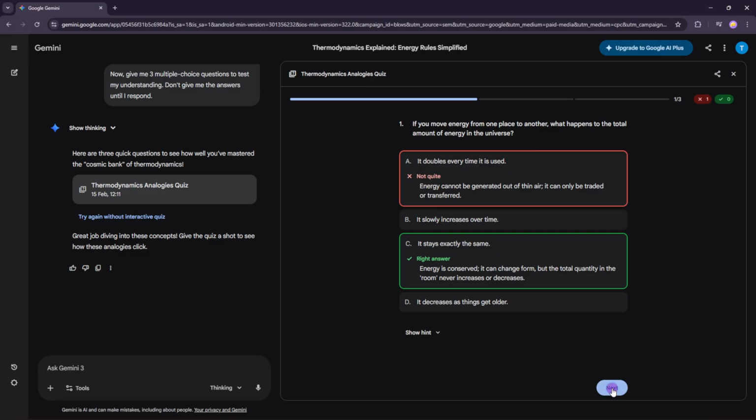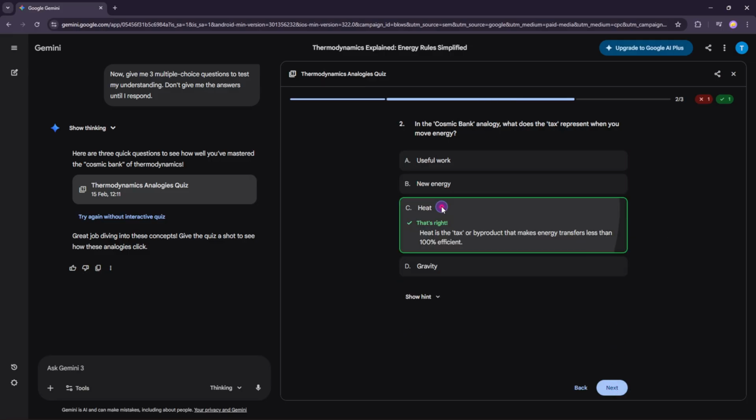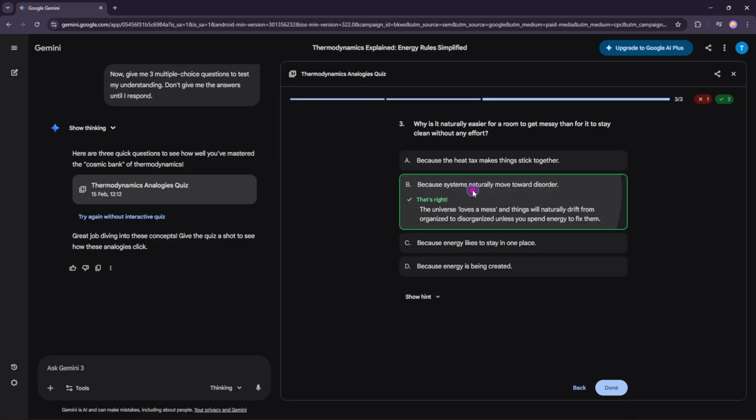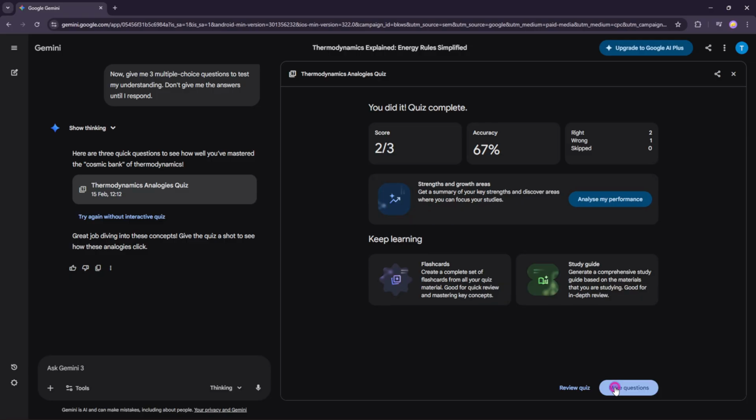Moving on to the next question. And finally, number 3. Once complete, we hit on done, and as you can see, it gives me a summary of my quiz results. And it also tells me which strength areas and growth areas I need to focus on. Now, you could review the quiz or request more questions, but we can also click on Analyze My Performance, so let's go ahead and do that.